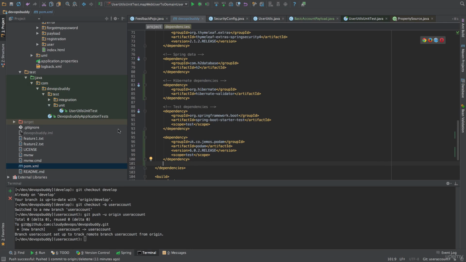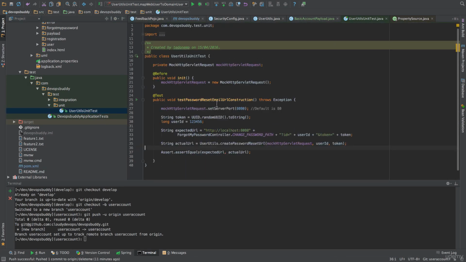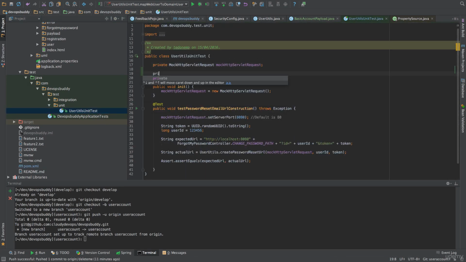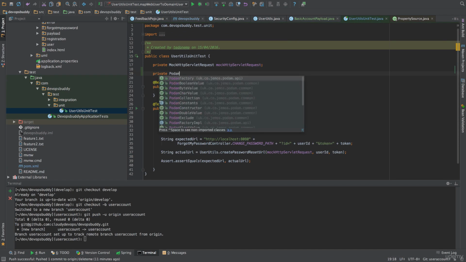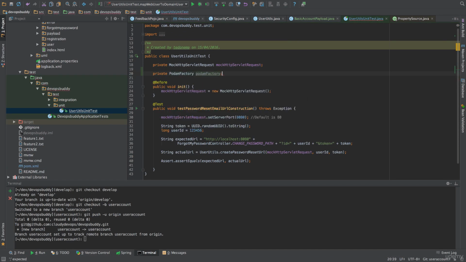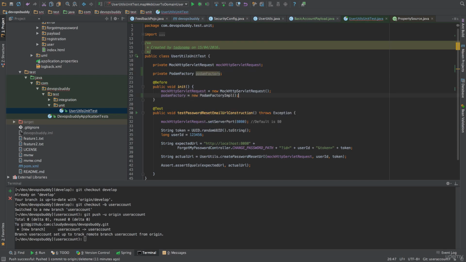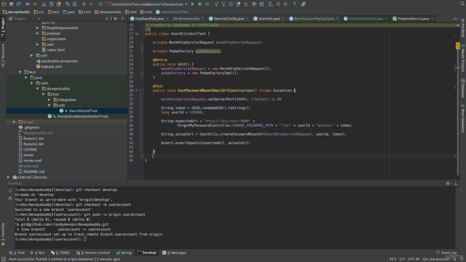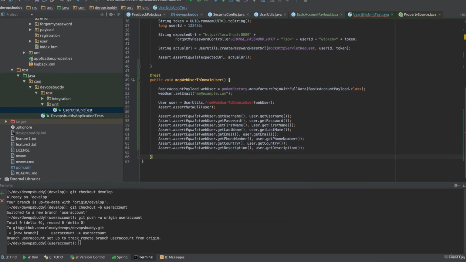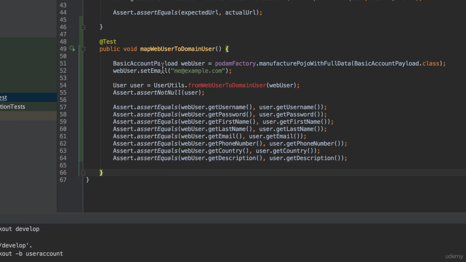Now we can open the user_utils unit test class and write a unit test. We will declare an instance variable of type PodamFactory and then in the @Before method we'll create a new instance of this class. Now, I'm going to copy the code that I prepared for this lecture and I will talk you through it. The test is very simple. It asks Podam to fill in a basic account payload POJO and then it sets the attributes that Podam couldn't set. Currently, Podam does not support autofilling email formats, therefore we set one ourselves.